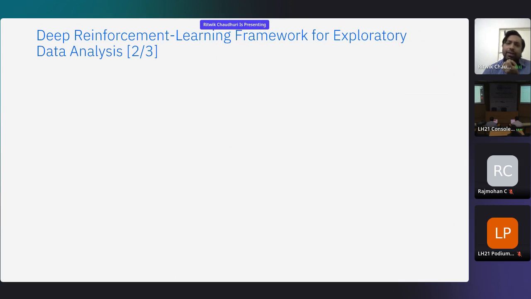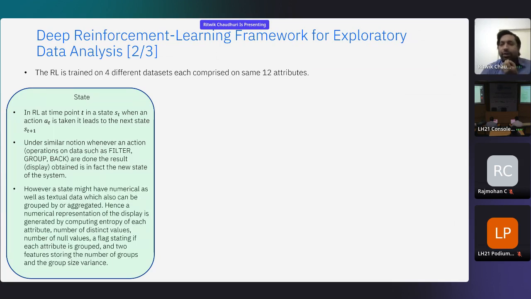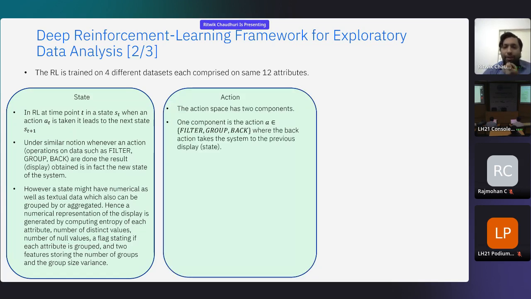And the deep learning procedure, as I explained, has states represented by the displays, whatever the view of the table that you have after taking an action. An action is a tuple essentially, which is filter, group, and back. Back means that, let's say you reach a particular view which is not giving rise to any interesting views, then you can go back to the previous view and do the analysis from there. Filter is just filtering by one of the values, and group by is grouping by one of the attributes and applying an aggregate function on the other.